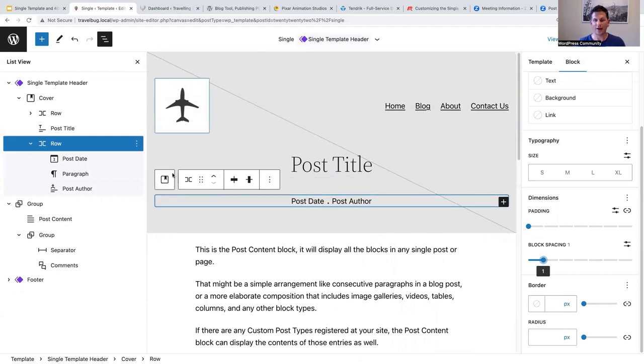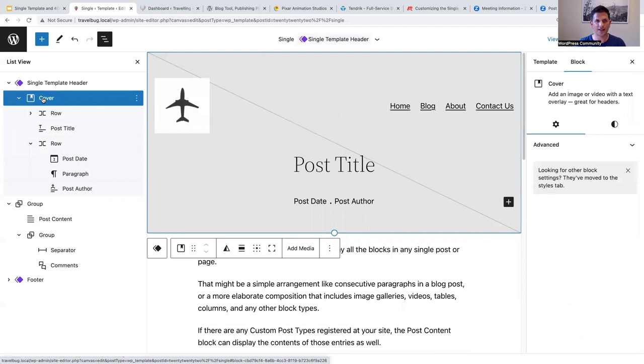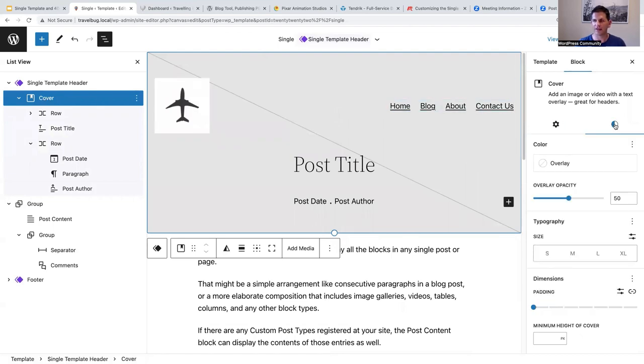Okay, so we've set up our structure here. Something else that we still want to do is look at the opacity and the overlay color of our cover block. So let's select our cover block and then also click on styles.